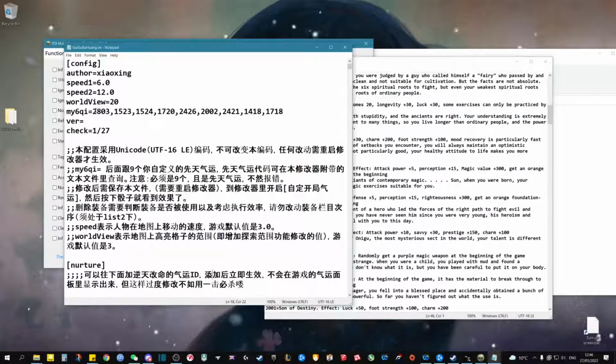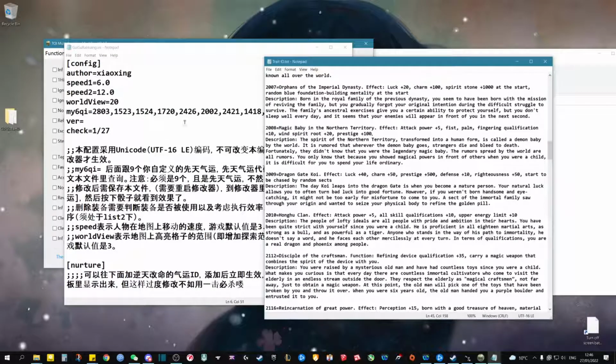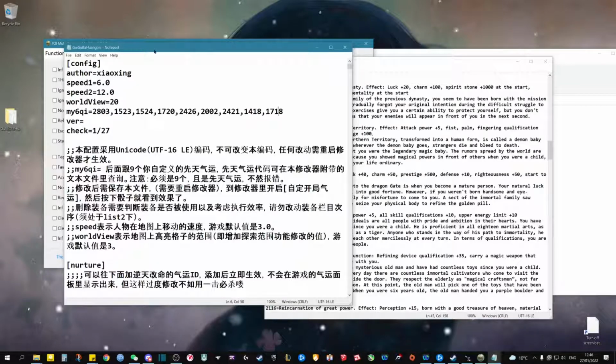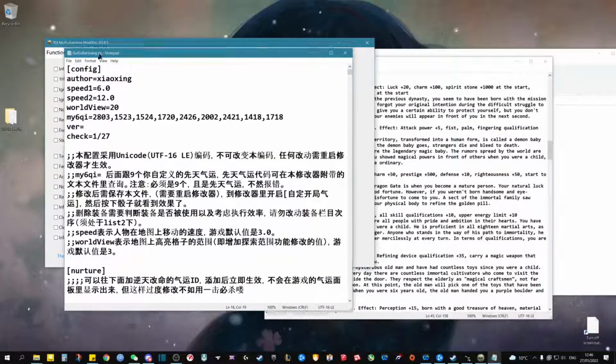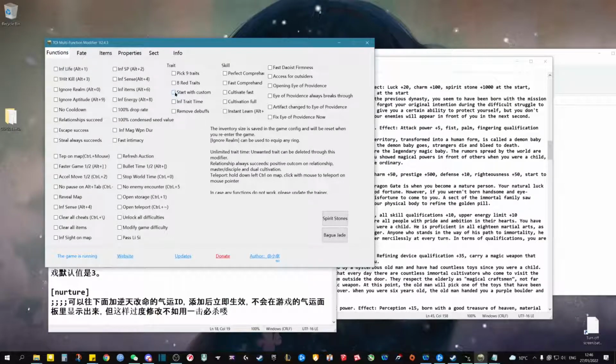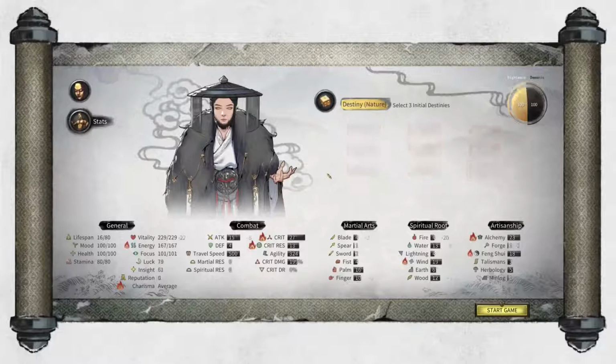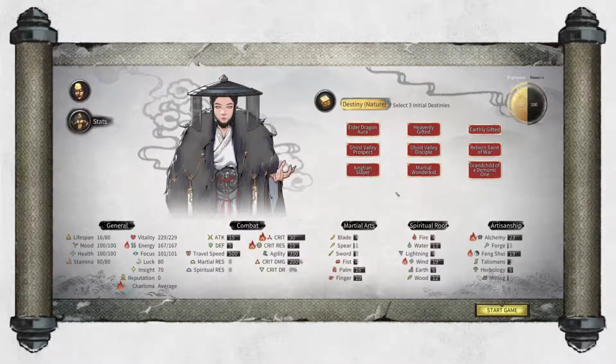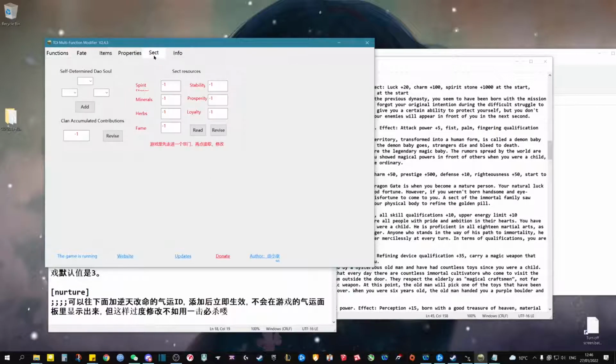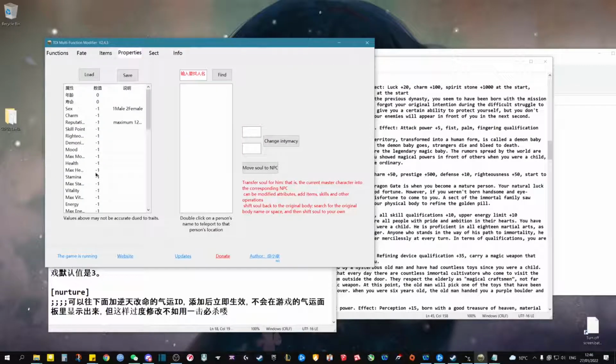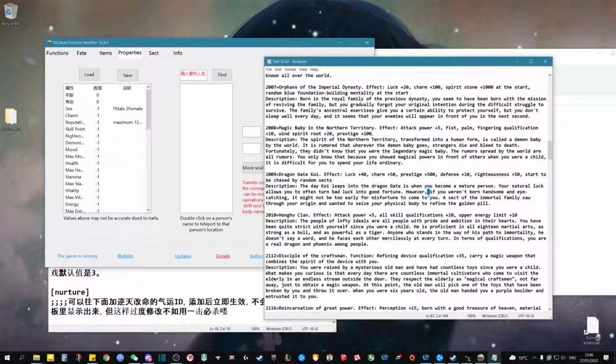So if you find the nine traits you want the most, you find them in here, replace the code, and then save the file. Uncheck and check it again, and go back to the game and reroll it, and you will get the customized start traits you want. For these values, that's simple. You just start the game, and then you can modify your own properties. That should do, so you don't need to worry about that.